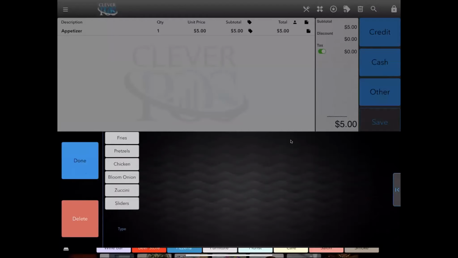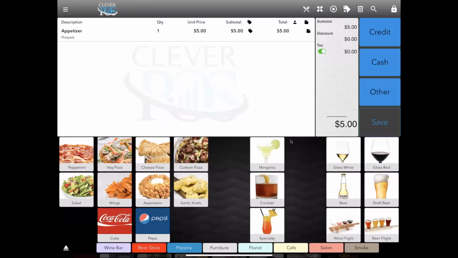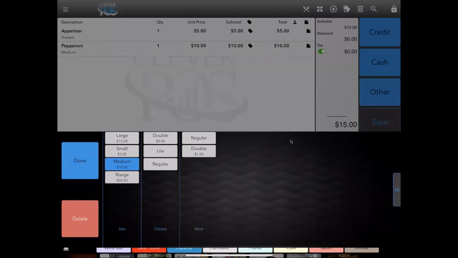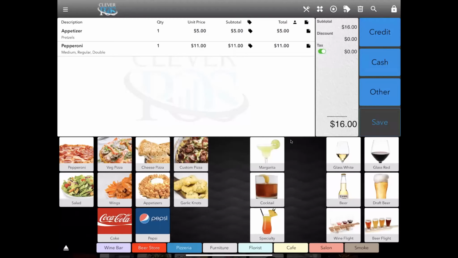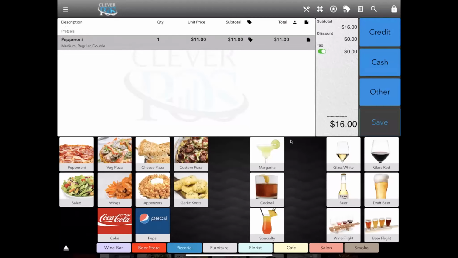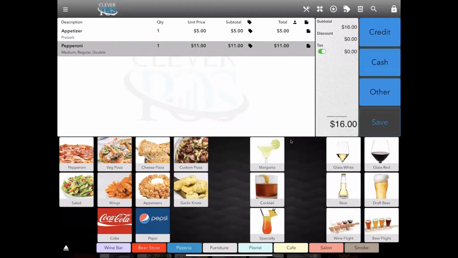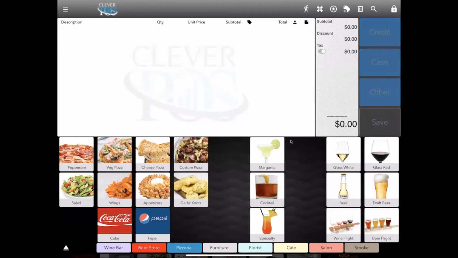If there's appetizers, they want to go ahead and fire those off right now. I'm going back here to the pizza, or we want to hold that because that customer is not ready to do so. You can certainly do that. We're going to save that order.